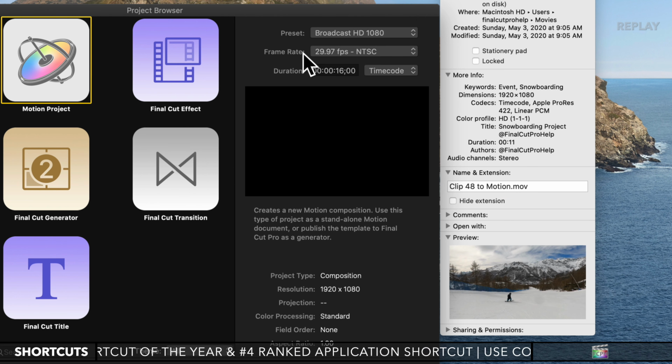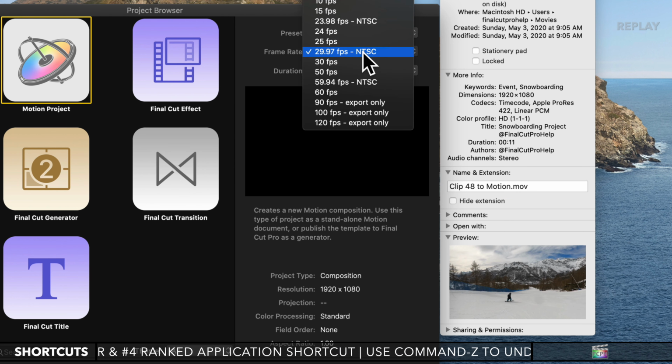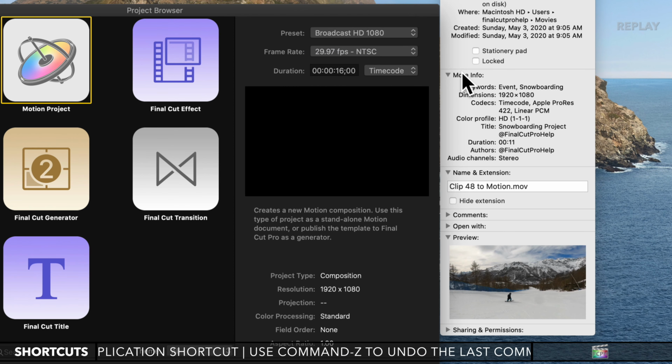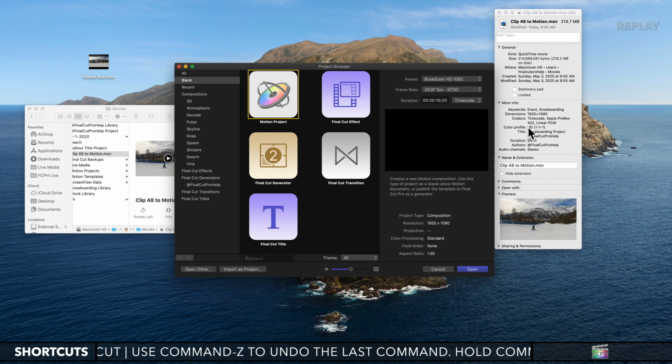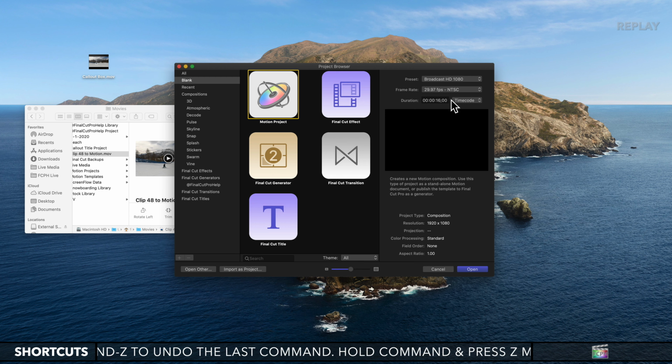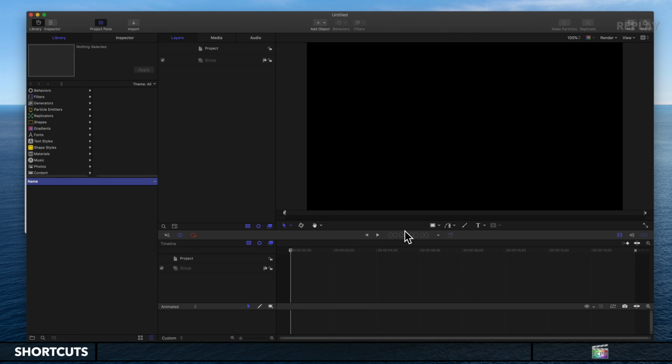Same thing with frame rate. You want to make sure your frame rate's matching as well, which is fine here in this case. Cool. And then the last thing is we do have duration there. So you can change your duration in this window when you go to create your project. I'll also show you in a second how to change that later. So I have it set at 16 seconds, but that's going to be too long. So let's go ahead and click on open, and I'll show you how to change that duration. So here we are in motion.